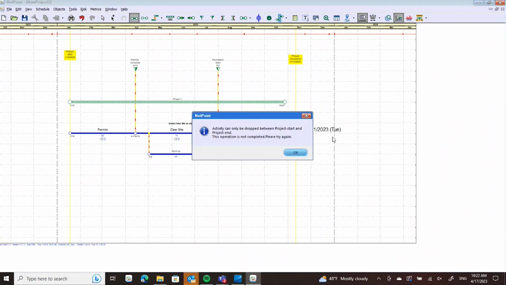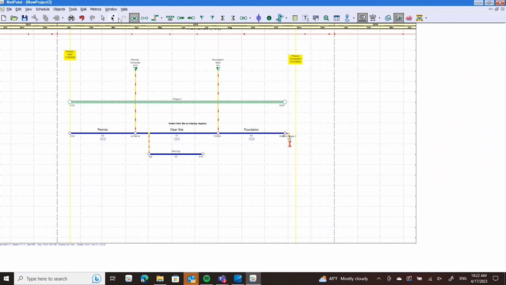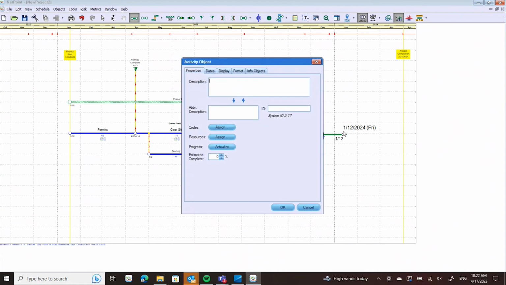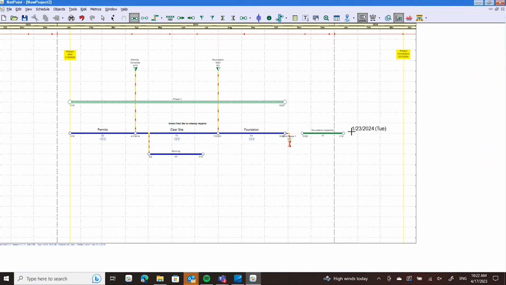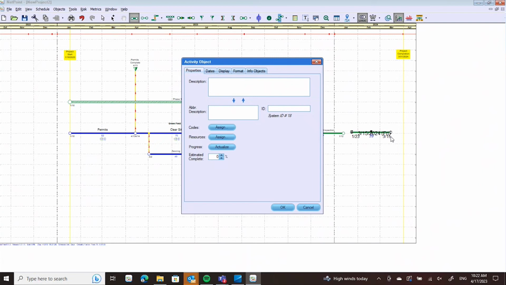phase 2 activity. Oh, thank you for reminding me. NetPoint's great at reminding me when I forget what I'm supposed to do. You can't plan after the end of a project, so I'm going to scoot this over the project end date, and that way I can plan after phase 1. So phase 2, we're going to do foundation inspection, maybe, and steel delivery.